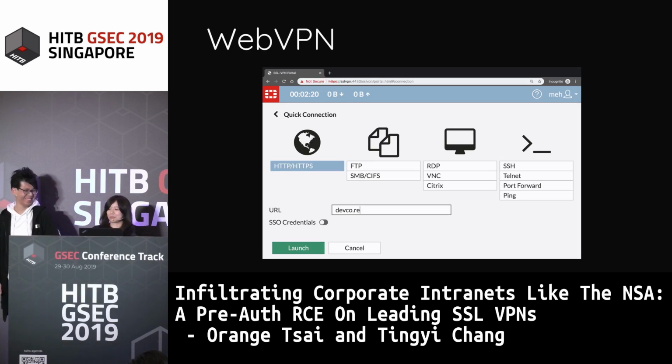Anyway, these plaintext passwords are really convenient. We don't need to crack passwords anymore, and we can log in easily. Today, we're going to utilize the WebVPN feature. As you can see, it supports many protocols. Let's try HTTP. We only need to type the URL, and we can connect to the website through WebVPN.